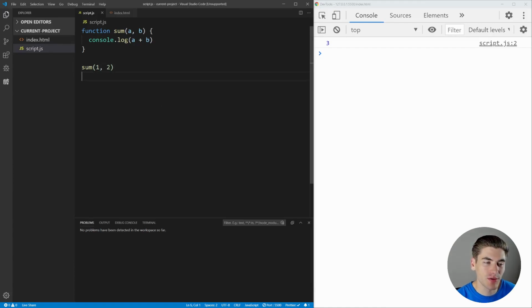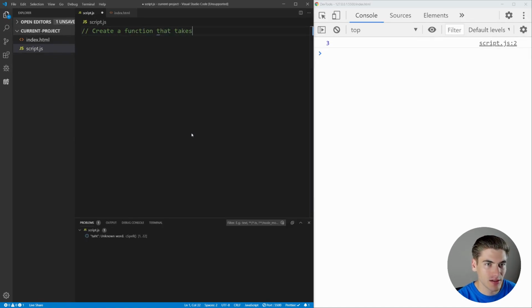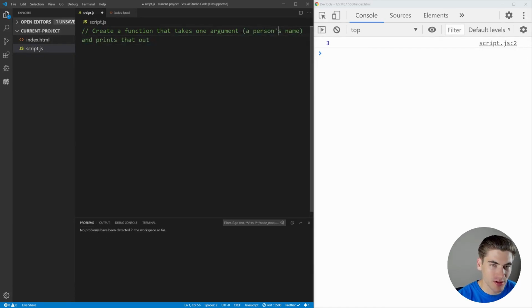So now what I want you to do is create a function that takes in a name. So you're going to pass it a name parameter, and then that is going to print out the name that you pass it. So create a function that takes 1 argument, the name, and prints that out. A person's name. There we go. So I want you to essentially pass a person's name to a function and then print that name out inside the function. So pause the video now, give that an attempt, and then I'll show you how to do it.